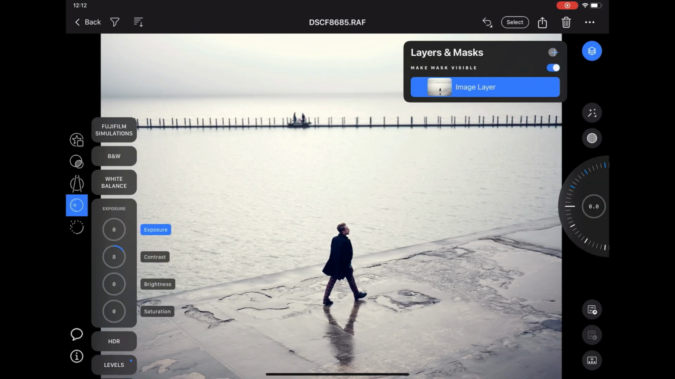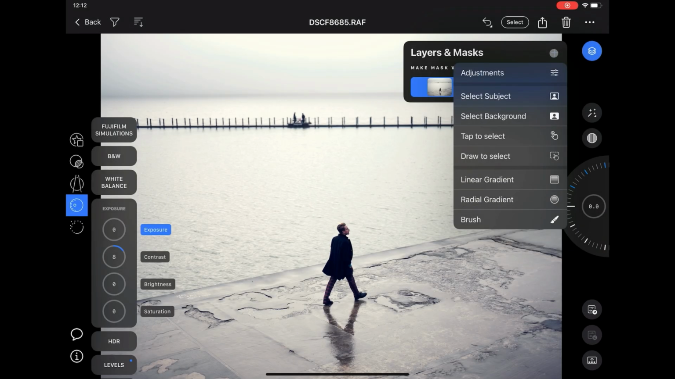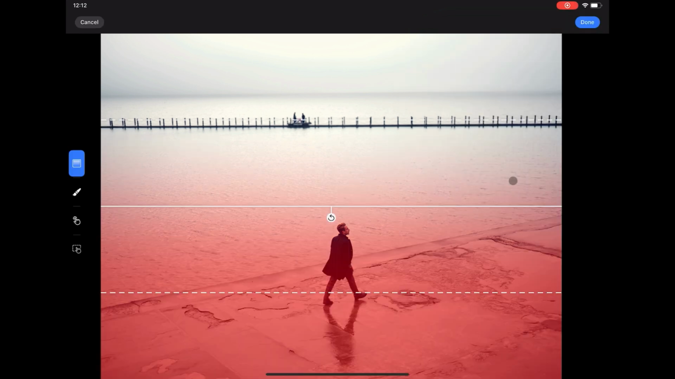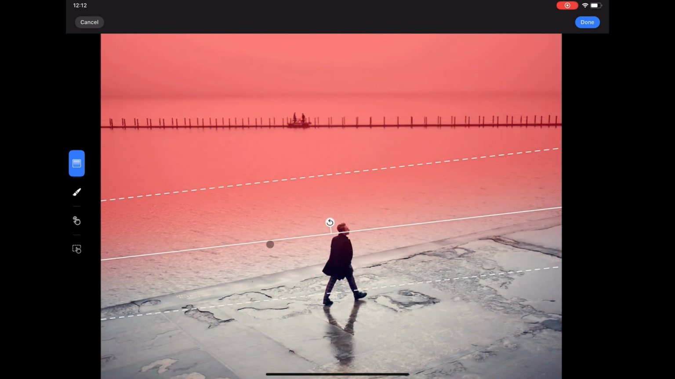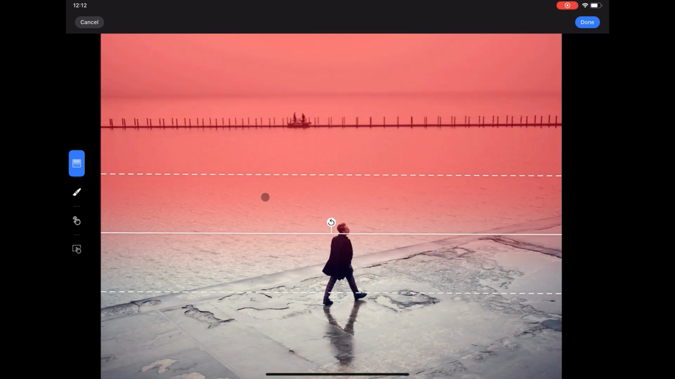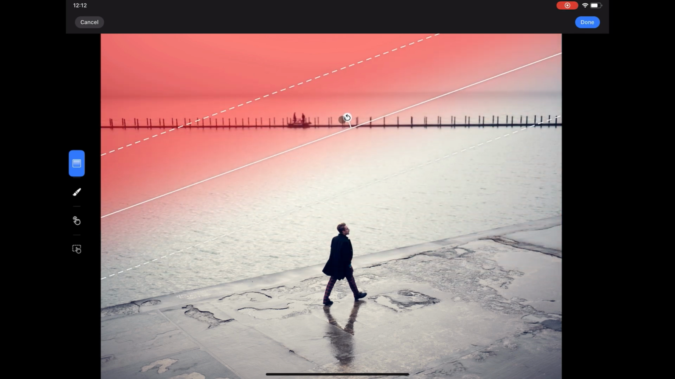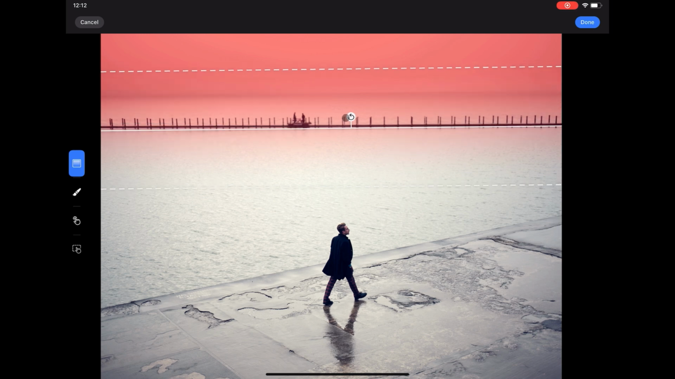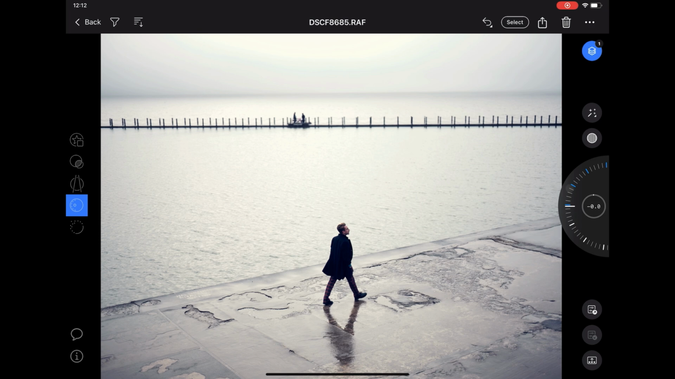Linear and radial gradients can be drawn from these options. Adjust the falloff by dragging the dotted line. Rotate the gradient by dragging the center line. Tap Done when you're happy with the mask. As before, any adjustment will only affect the masked area.